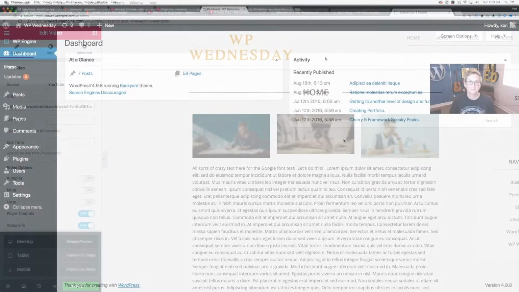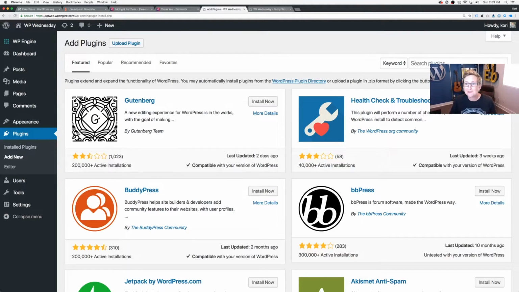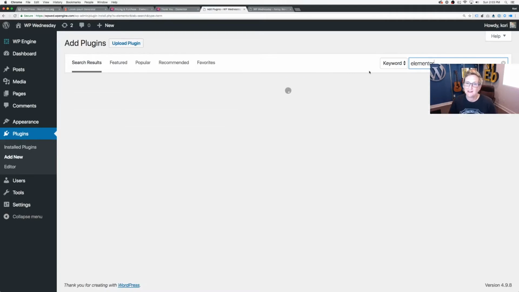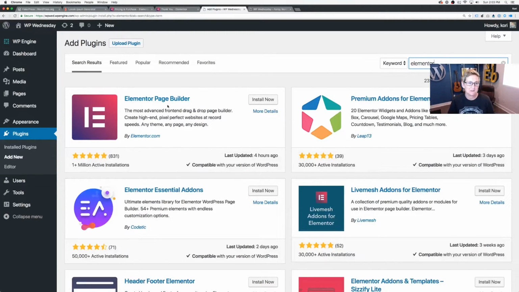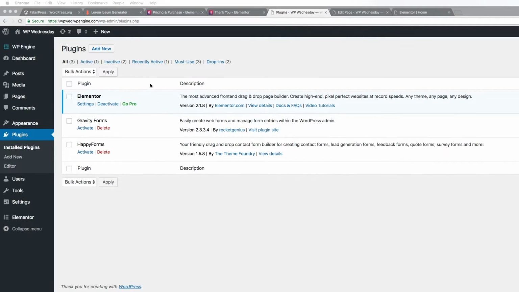Let's go do it. First thing, it's pretty simple. Just come over to your dashboard area. We're gonna go into plugins and click add new because that free version of Elementor actually lives here inside the repository. So we're just gonna do a search for Elementor. And here it is right here, Elementor Page Builder. Install now. And of course we wanna activate. And there it is. I mean, it's already installed, ready to go.